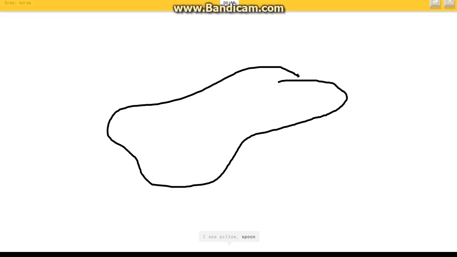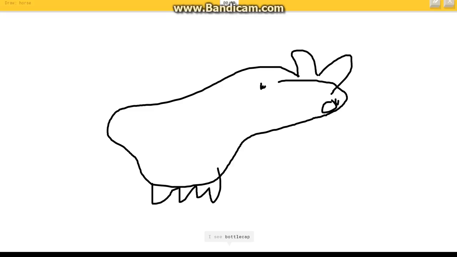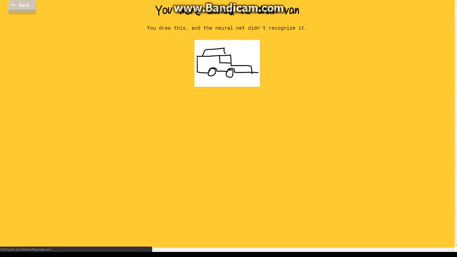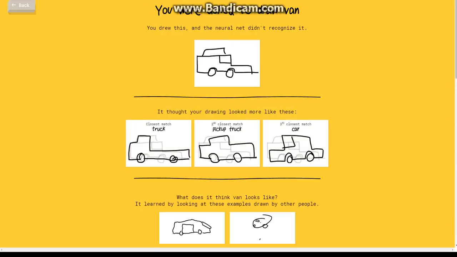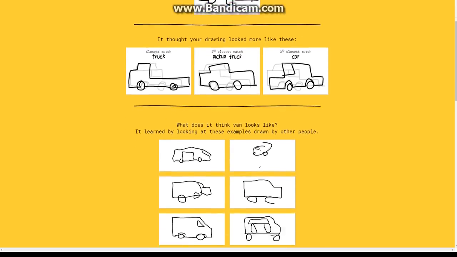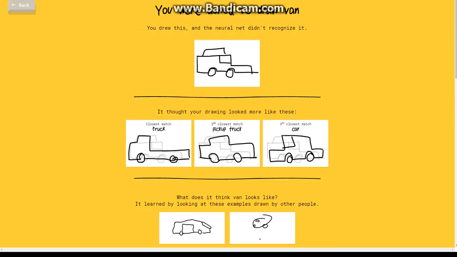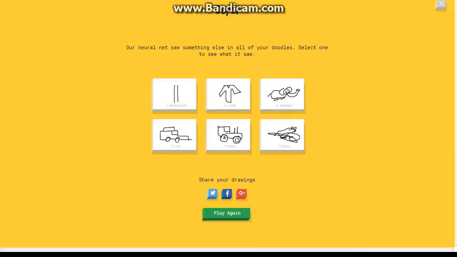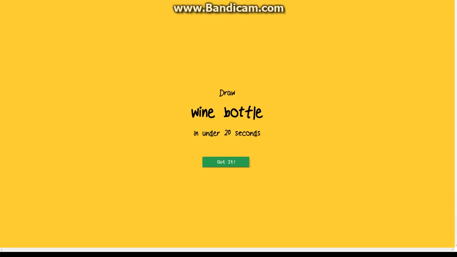You need me to draw a horse? That's my horse. Or spoon. Or pond. Or crocodile. Or duck. I see bottle cap. Or bathtub. Or rhino. That's my horse. Or snake. I see shark. Or dog. Sorry, I couldn't guess it. Or remote control. My van was way better than that. What is that?